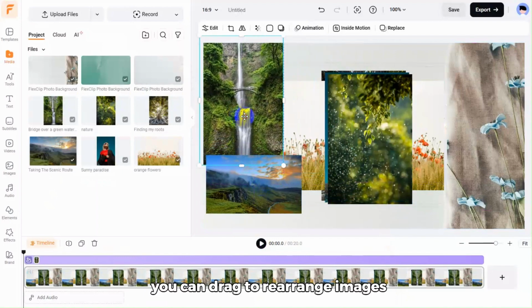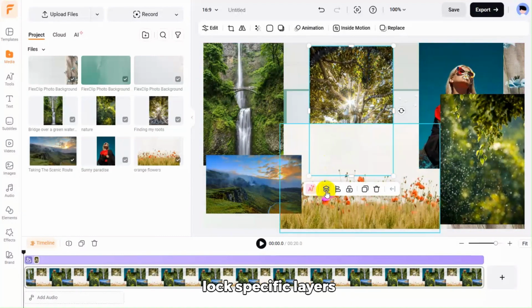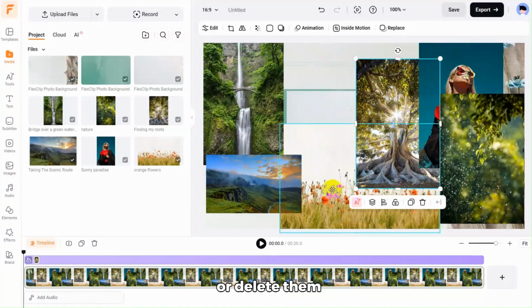On the canvas, you can drag to rearrange images, adjust layer order, align them, lock specific layers, duplicate pictures, or delete them.